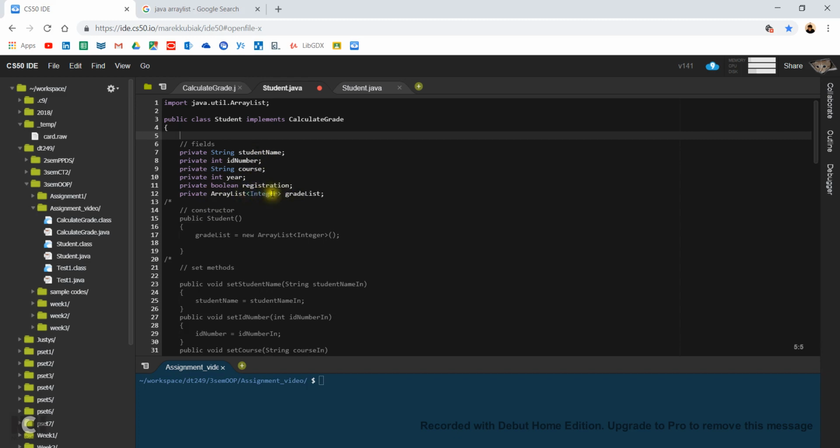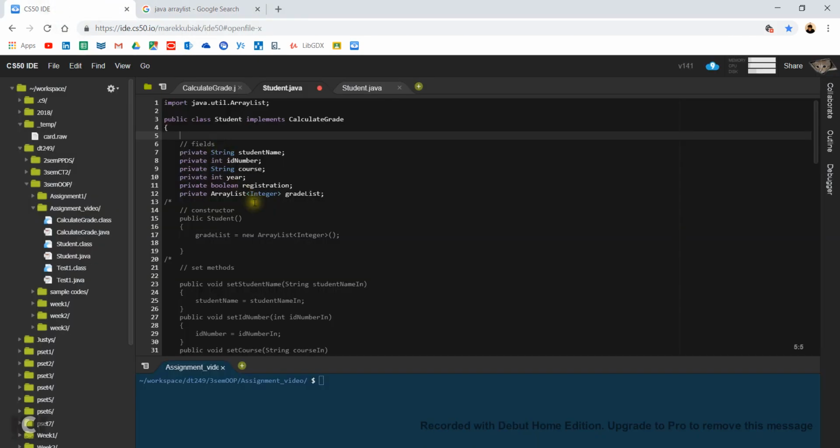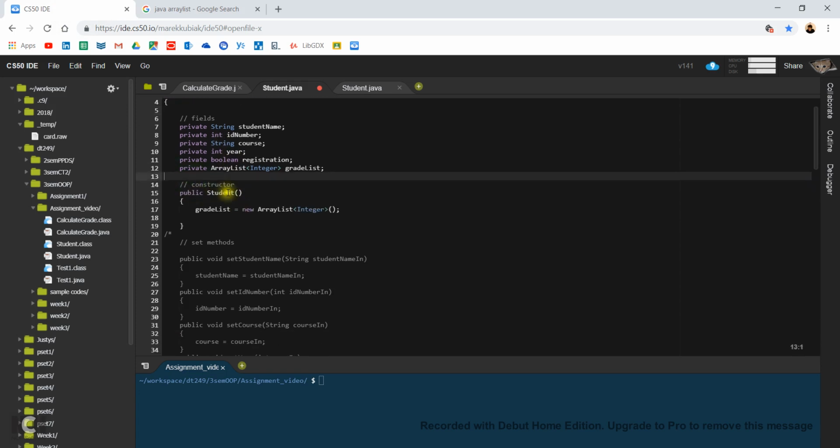Okay, and if you read a bit more about ArrayLists, you'll find that this is one of the things you do, and why we are using those brackets and why it is done that way. You can read it all on Google, and please do, so you know exactly what has to happen. Okay, the next step would be the constructor.